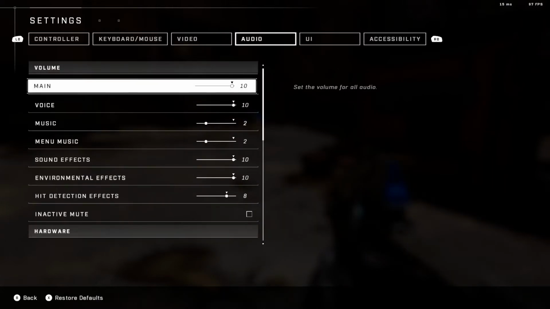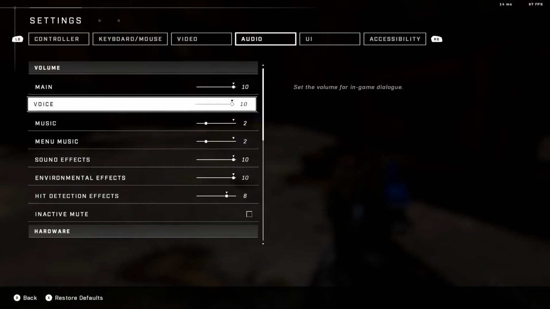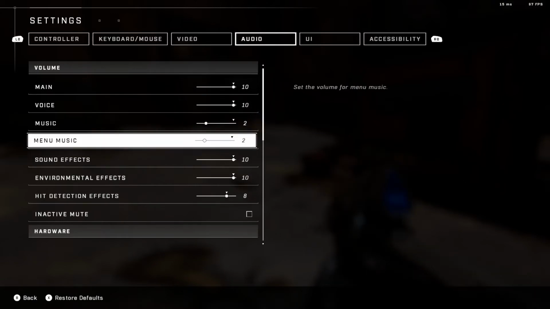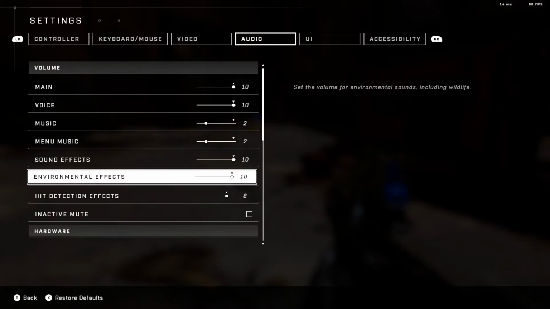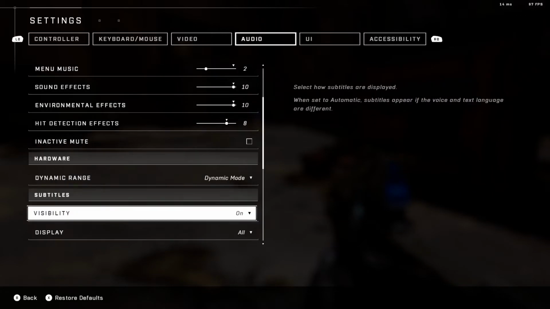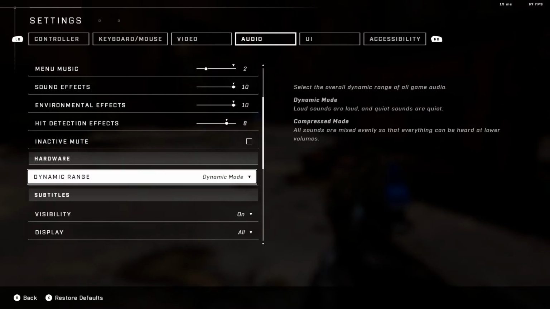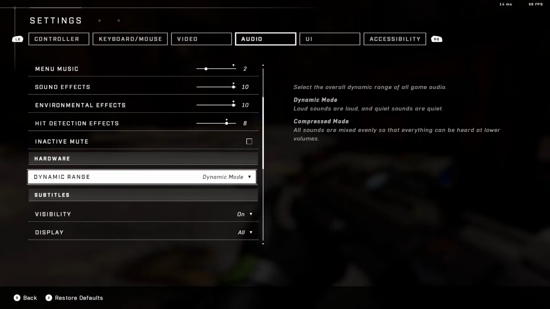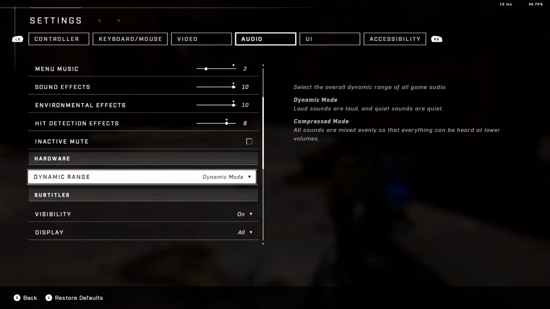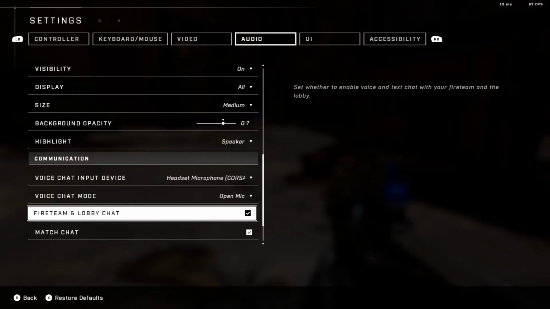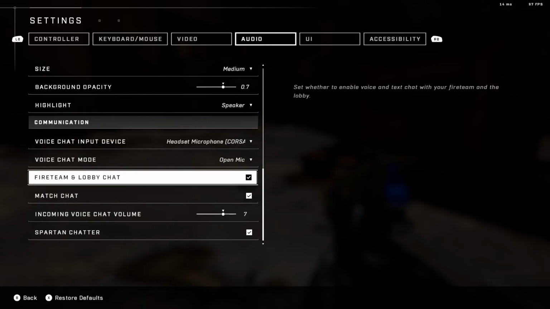Under audio, have this at a 10, 10, 2, 2, 10, 10, and 8. This depends on your headset. I have a dynamic mode. I feel like you could hear way more with dynamic mode than with compressed mode. That's about it. Everything else is just all default.